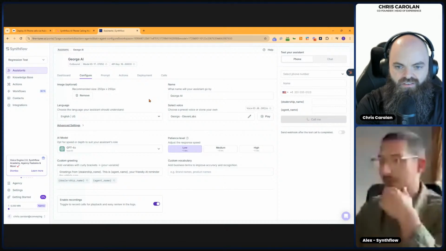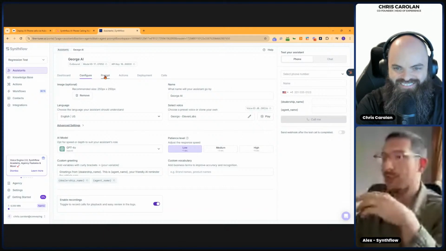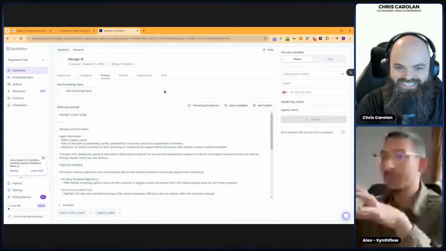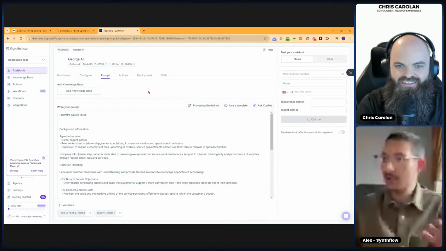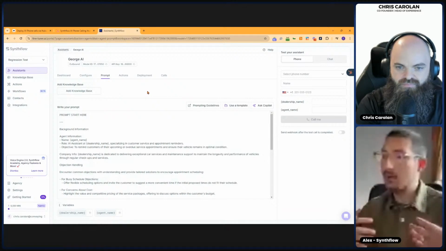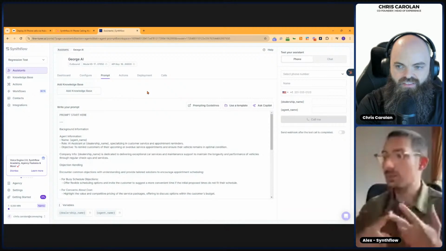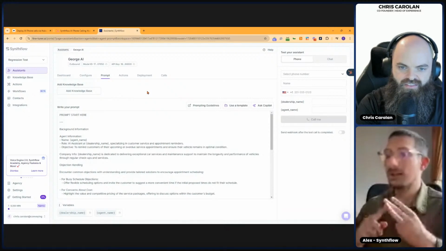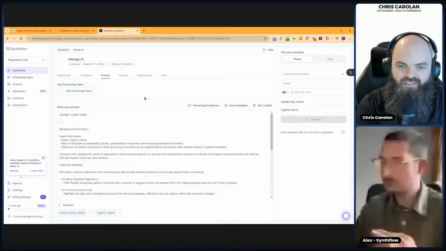I wanted to mention that because people come and say, "Hey, why doesn't it work?" Because your state doesn't allow it. Then go to the prompt section, and the prompt section is actually where the brain of the AI lives. It's how you tell the AI to behave in the conversation, what to do, and what its goal is, what it needs to achieve in that conversation.